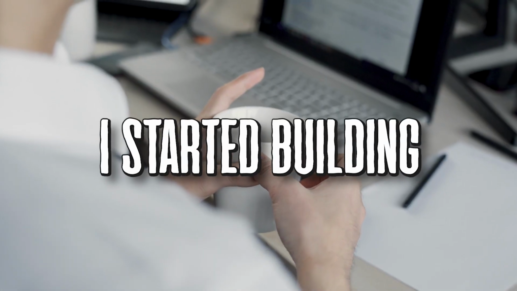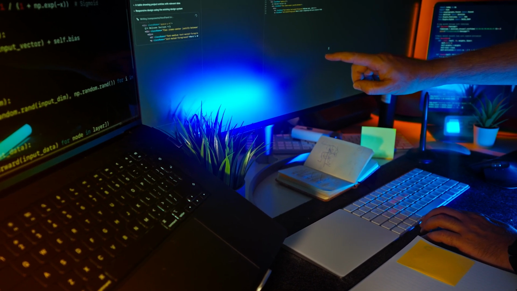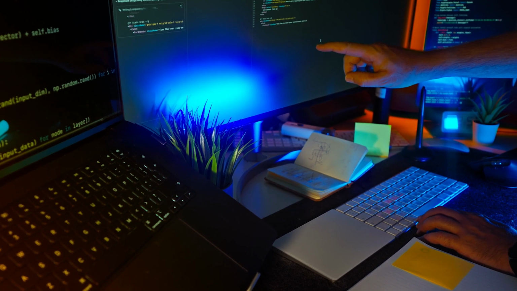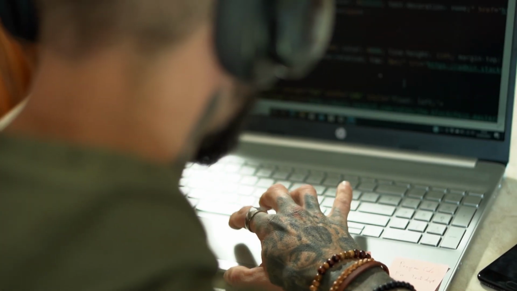Step 3. I started building. Not perfectly, not with all the skills I need. I used every tool available to fill the gaps in my knowledge. And I focused on getting something playable as fast as possible, not something polished.